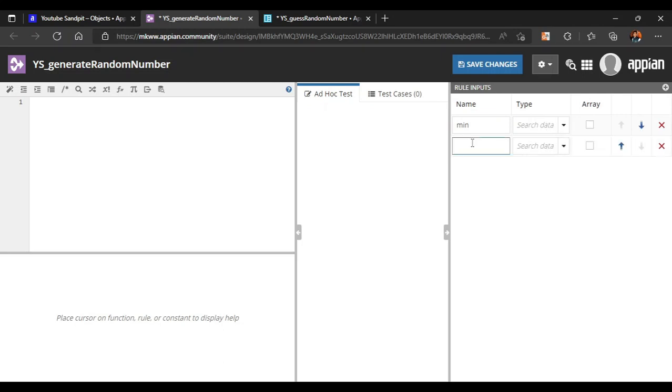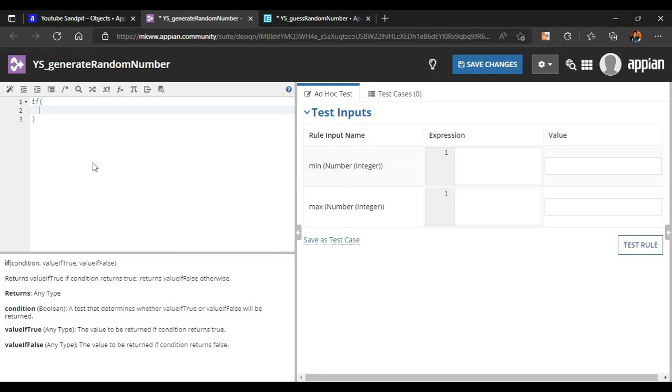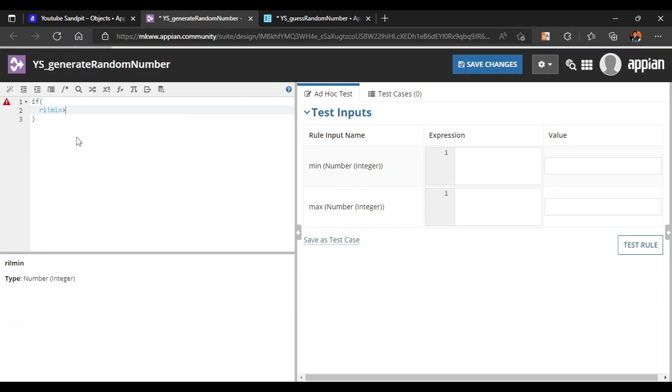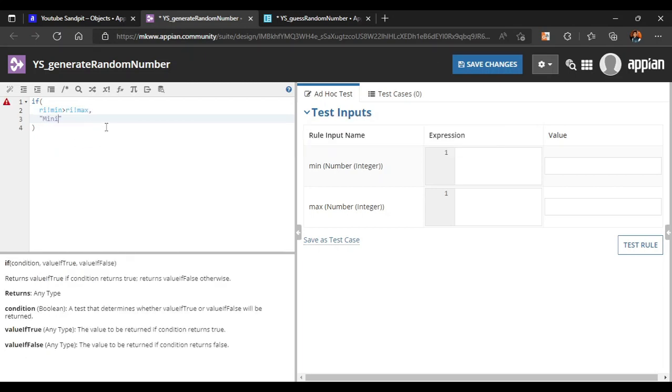And the minimum will be of type integer, maximum will be of type integer as well. And here we will write an if. Let's say it happens that users enter minimum as greater than maximum, so we don't want that to happen. Just as a precautionary measure, if min is greater than rule input max, then we will say minimum number cannot be greater than maximum number. So we'll just give a message. Otherwise we have to generate.